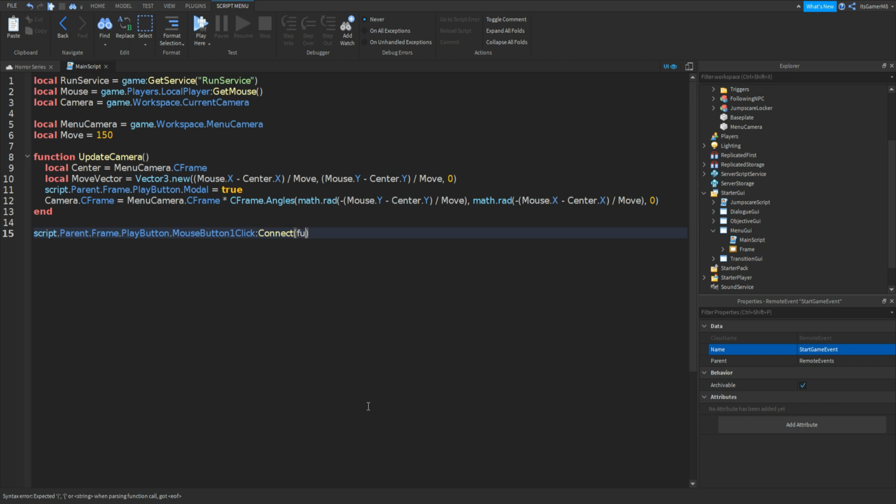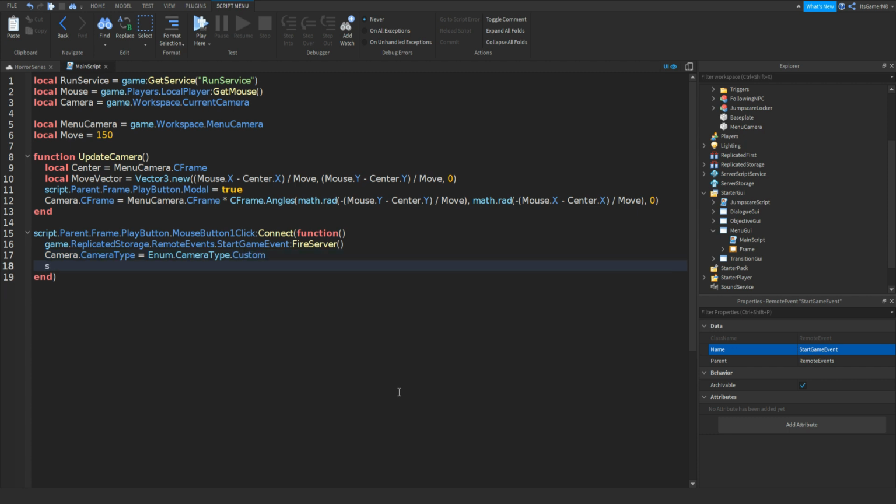So type in script, dot parent, dot frame, dot play button, dot mouse button 1 click, colon connect, function, two brackets, then go down, a new end should appear, game, dot replicated storage, dot remote events, dot start game event, colon fire server. Go down and type in camera, dot camera type equals enum, dot camera type, dot custom, then go down and type in script, dot parent, colon destroy.